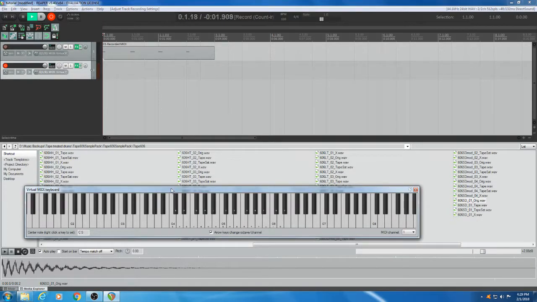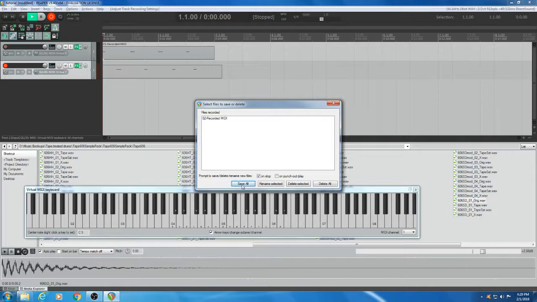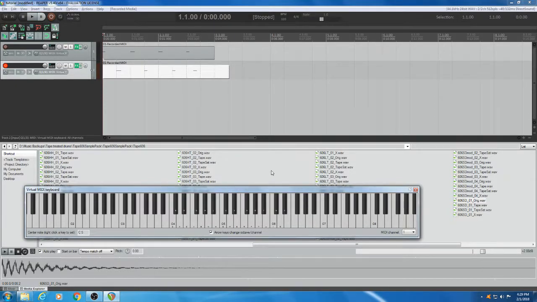1, 2, 3, click. 2, 2, 3, 4. Stop. I'm going to save that. Looks like the quantize caught it up to here.